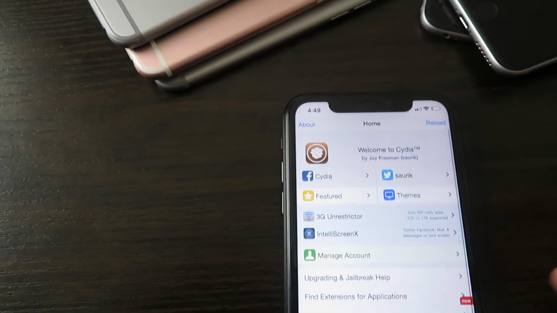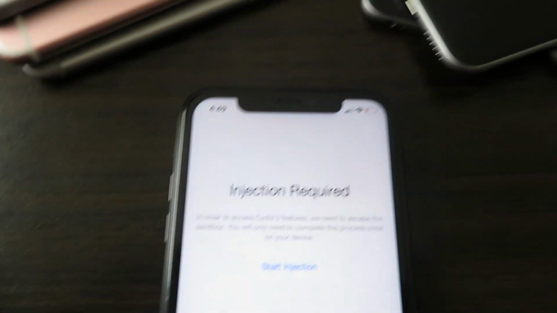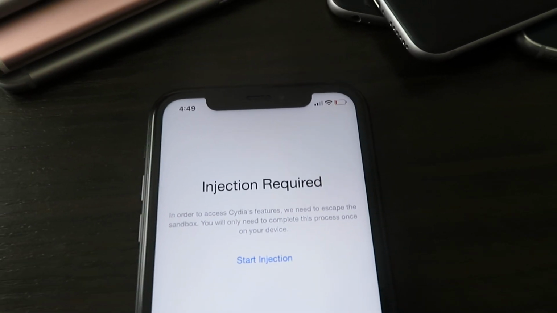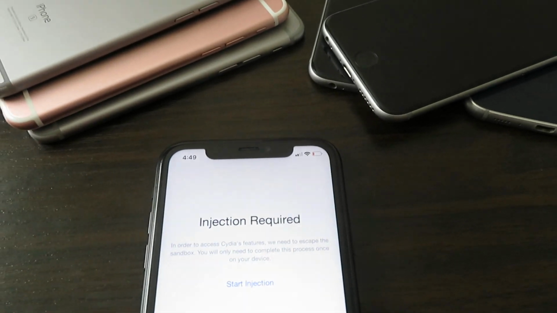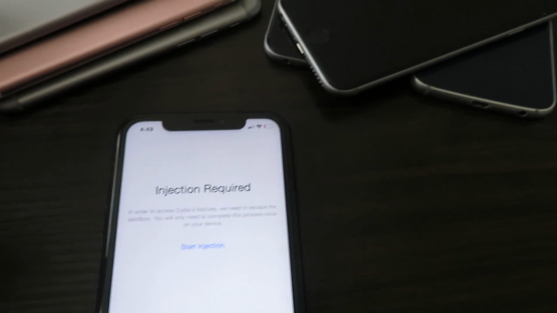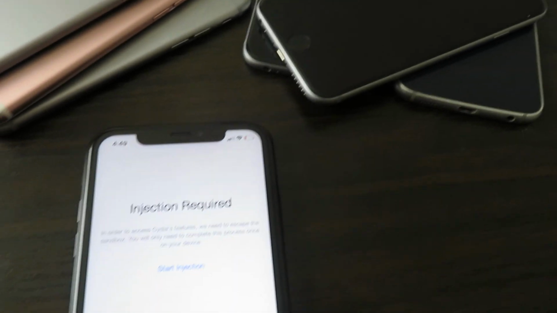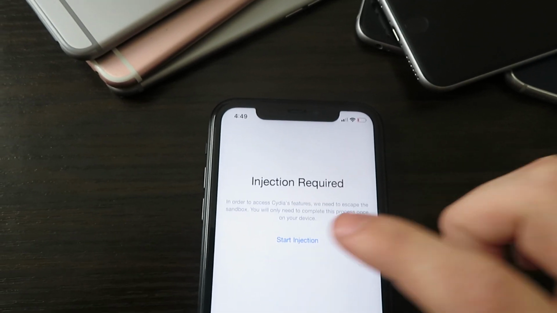And once you're in the app here, what you're going to do is tap anywhere on the screen because you have to complete what's called the injection. And basically the way it works is that the remainder of the jailbreak files and Cydia files have to get injected onto your device through the App Store, because for whatever reason Apple does not want you to jailbreak. So yeah, it's not a big deal, it's pretty easy to work around.